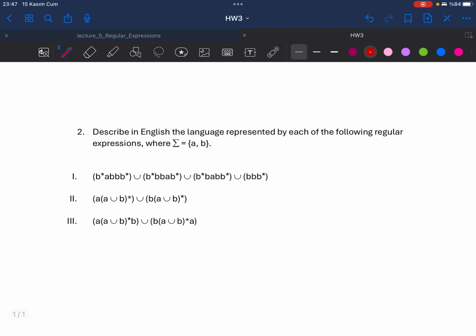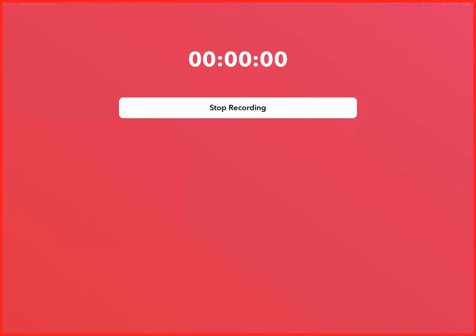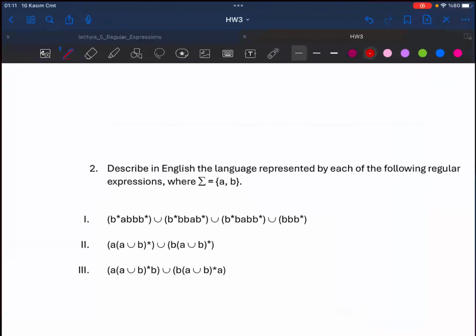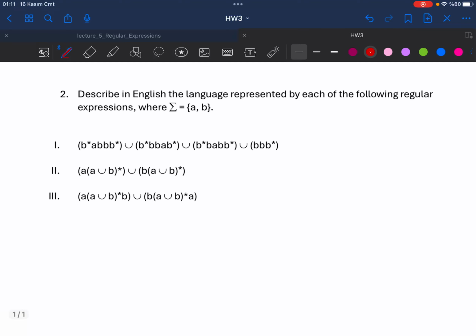Then continue with the second question. Describe the English language represented by each of the following regular expressions. Okay, I have stopped the video and tried to solve every question. Okay, I have solved the other questions. Let's continue with the first question.